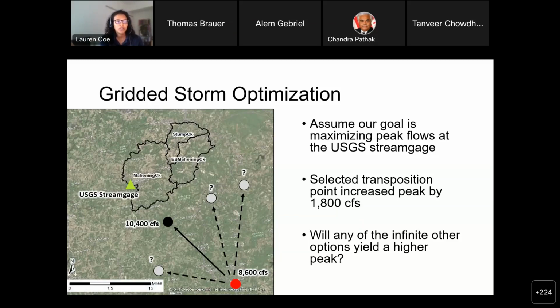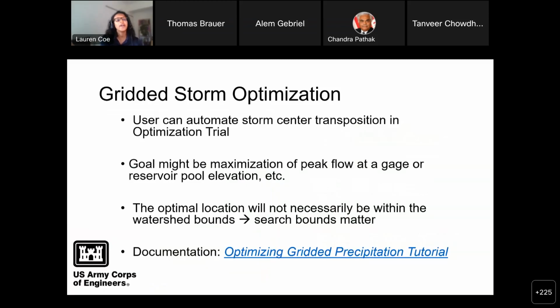We moved it closer, thinking, okay, that should increase it, but there's an infinite number of possibilities, like any of these gray dots, anywhere else within this map extent. Could any of these other locations possibly yield an even higher peak flow at our stream gauge, if our goal is maximizing the peak flow there?